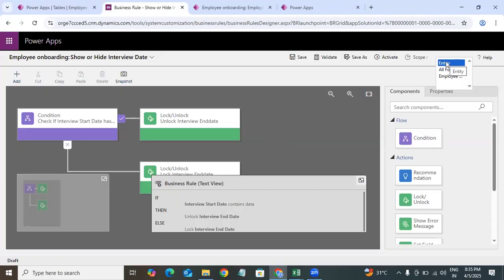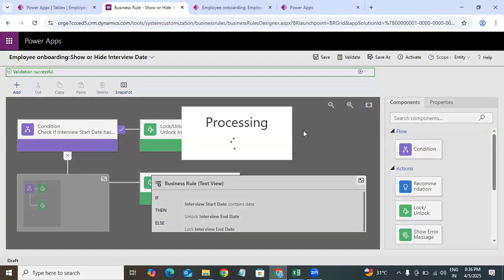Entity means it will be applicable at the entire entity level. Forms level means the rule will be applicable only on the forms that are there in the database. If you choose a specific form, it will be applicable on that specific form only. Okay, I will activate it again.